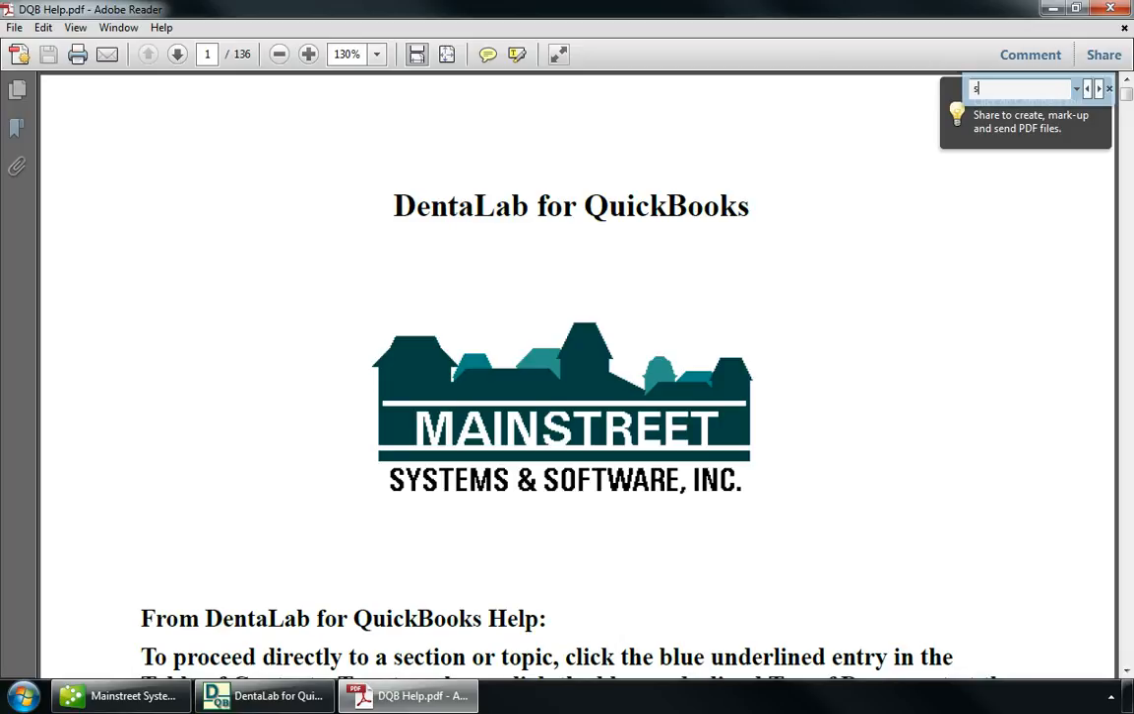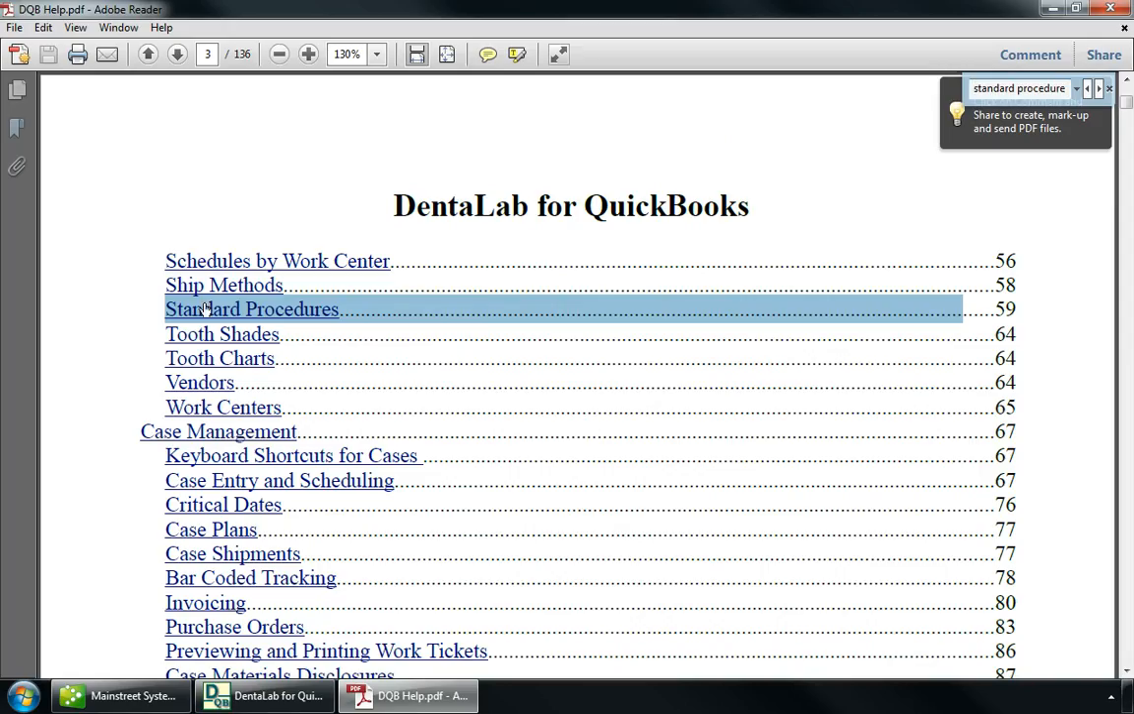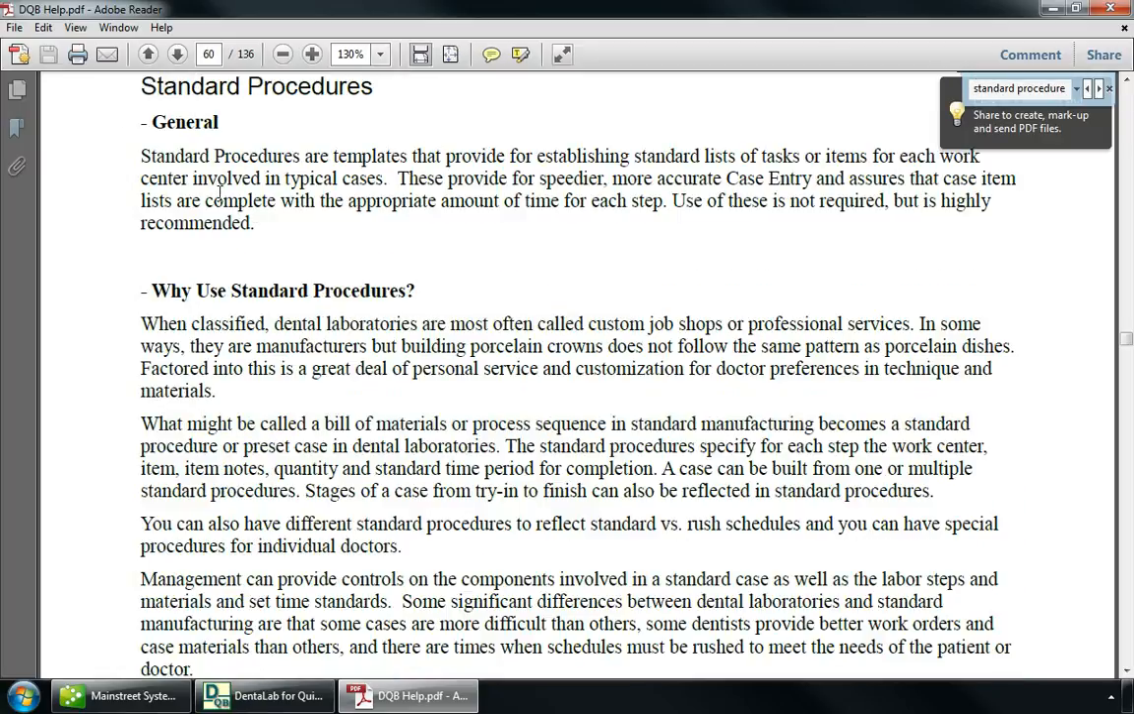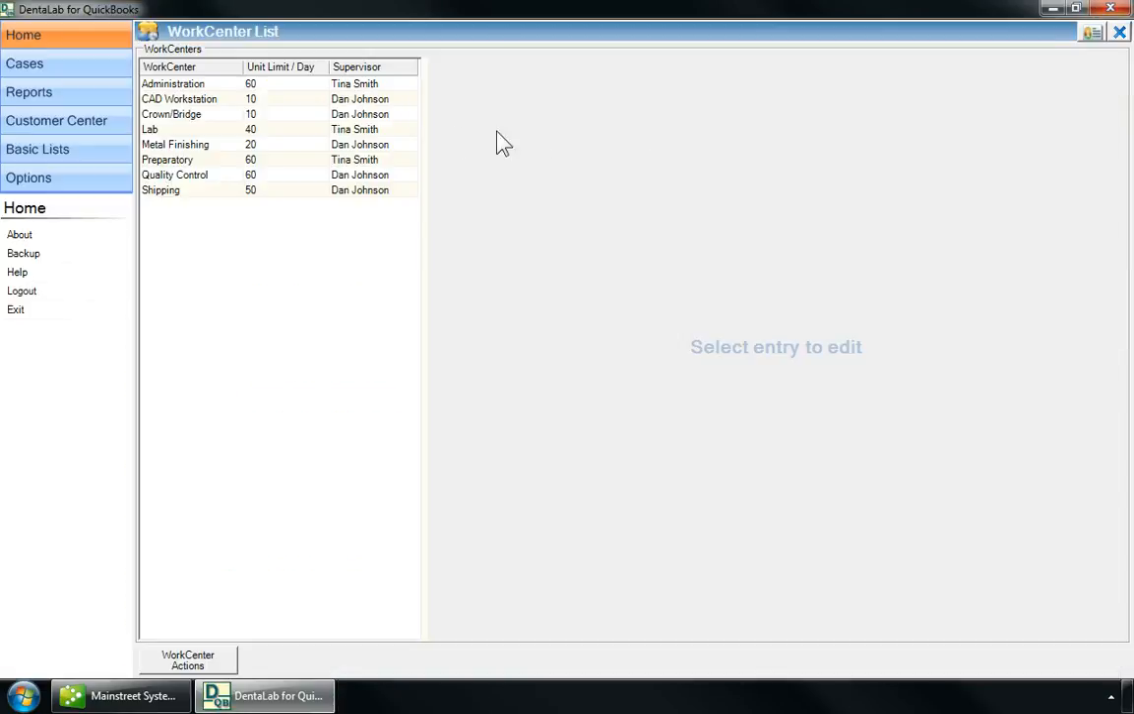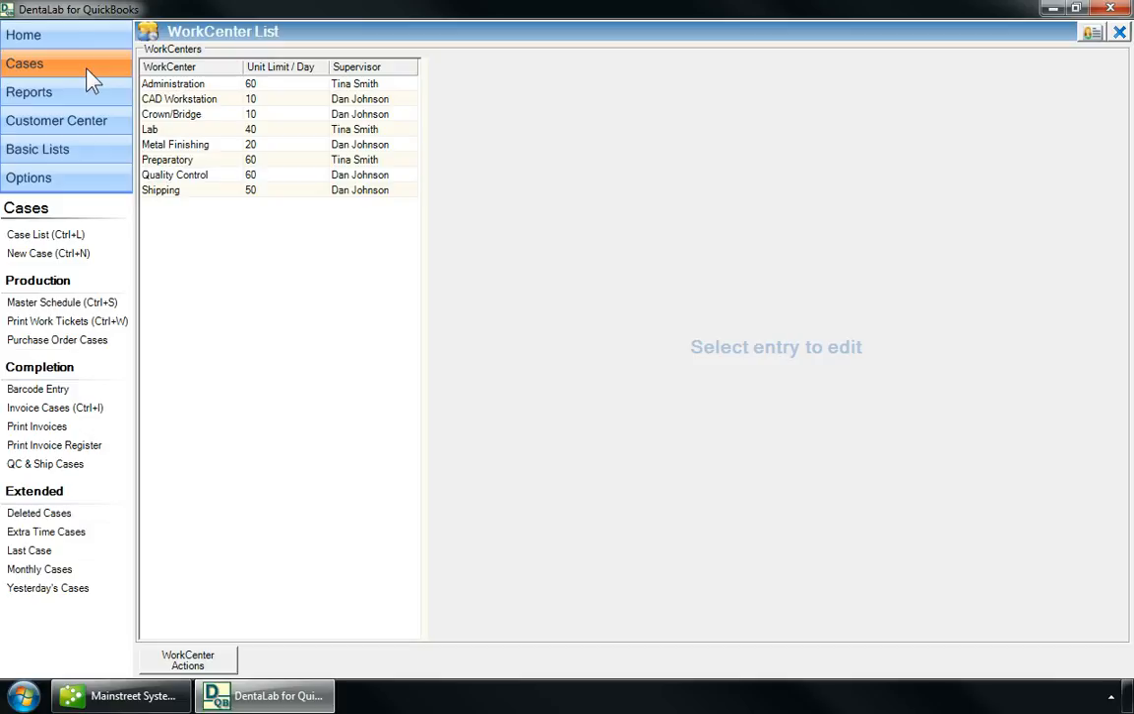From Online Help, you can search for specific text or proceed to the table of contents, which includes blue links to each section of the manual. You can also print as many copies of this manual as you wish. Let's next try to create a few simple cases.